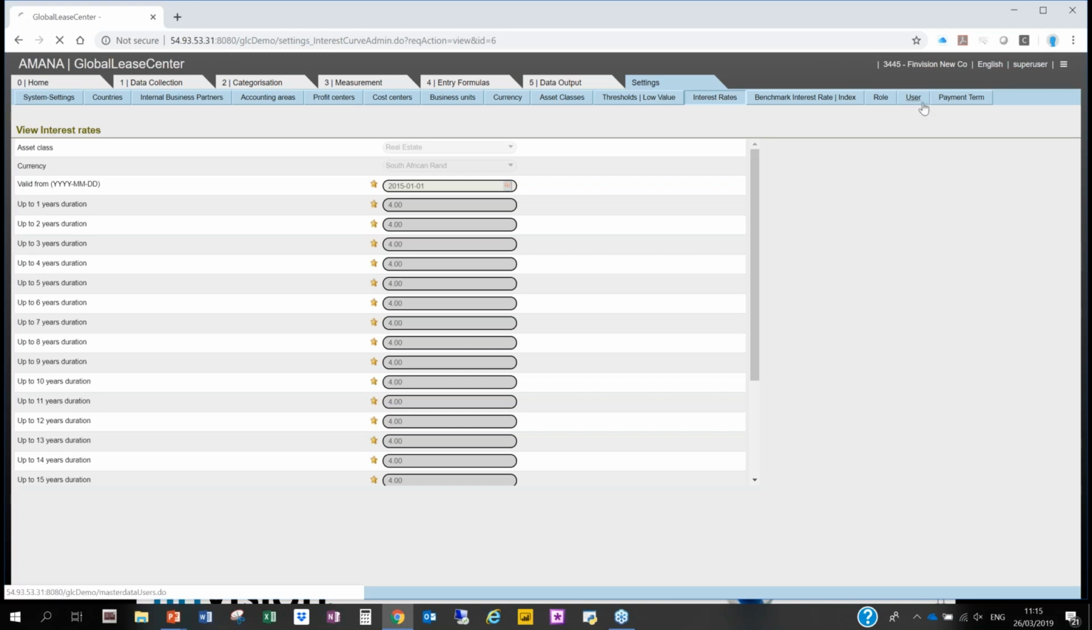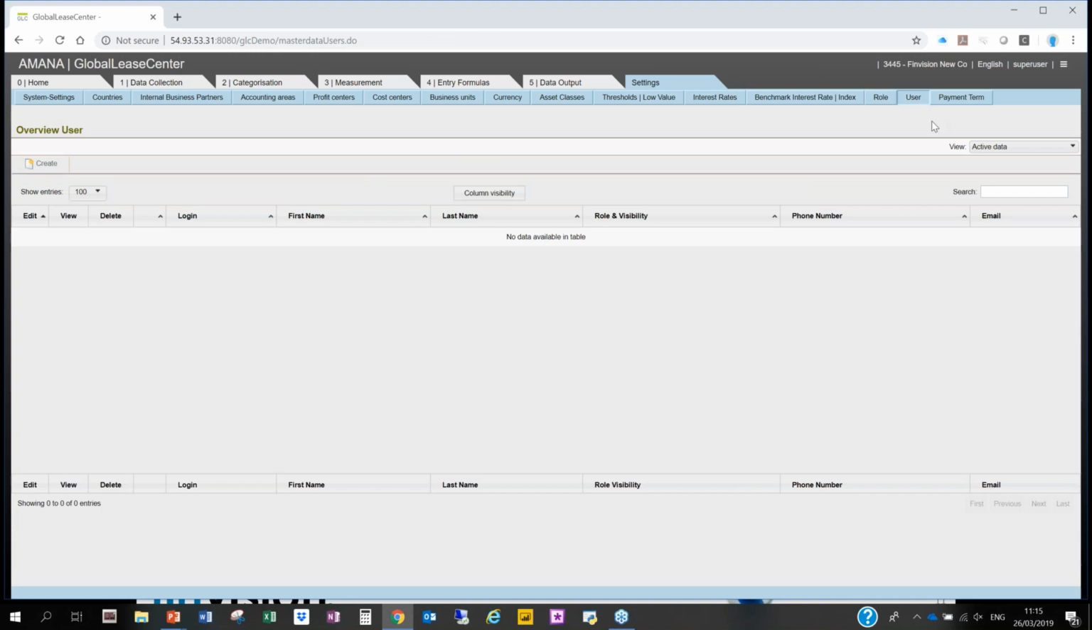Then we also have users and roles, which basically just says that certain people can see certain things and other people can't. You have people that can only enter contracts for one company, others can calculate, and even others can only read but can see everything. That's basically the role I would like.